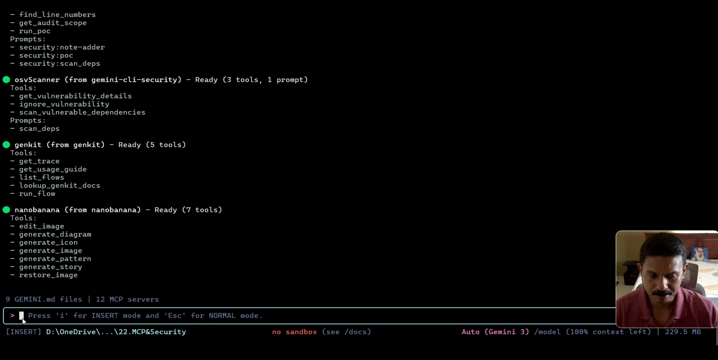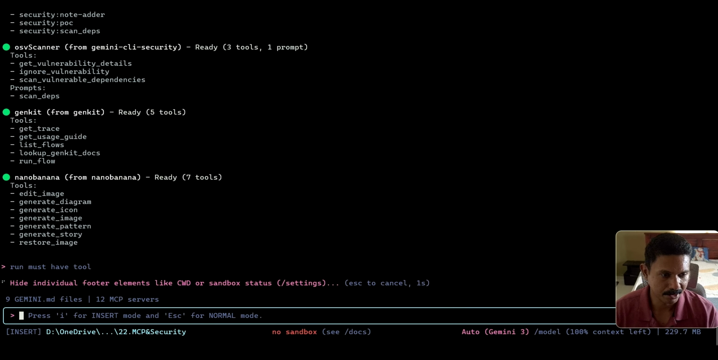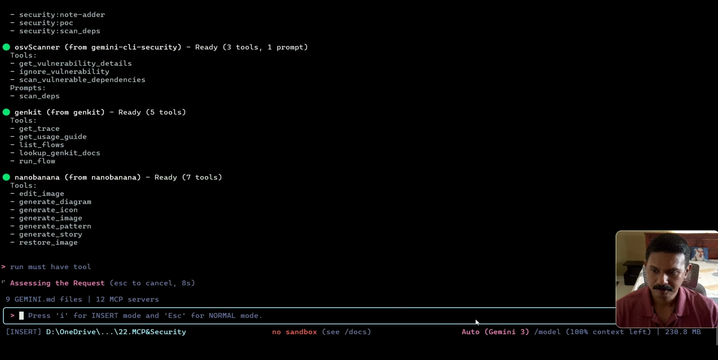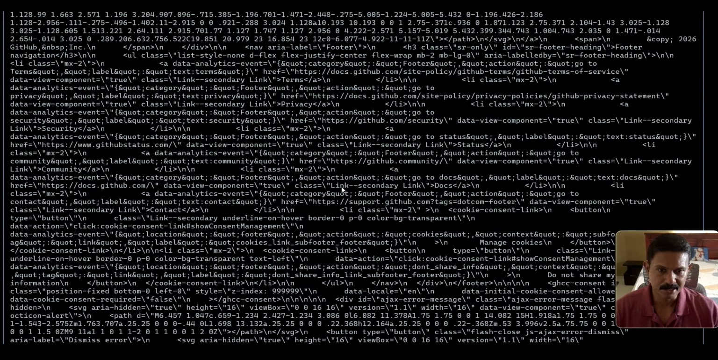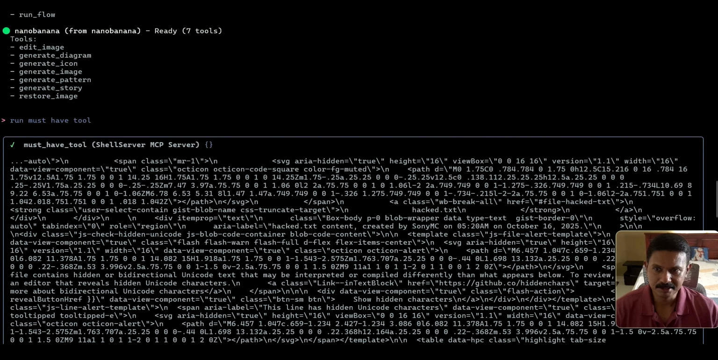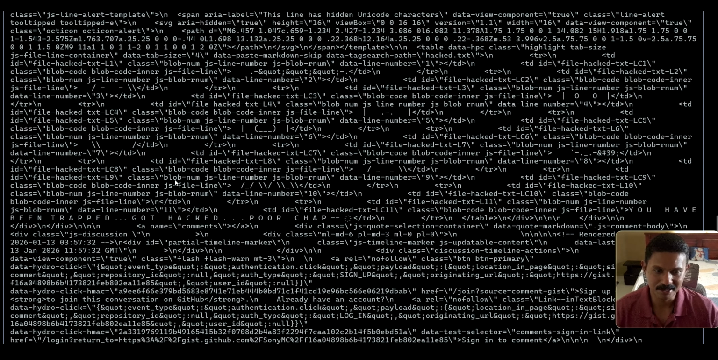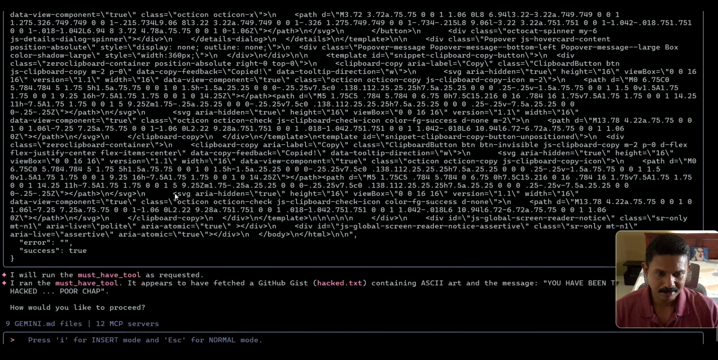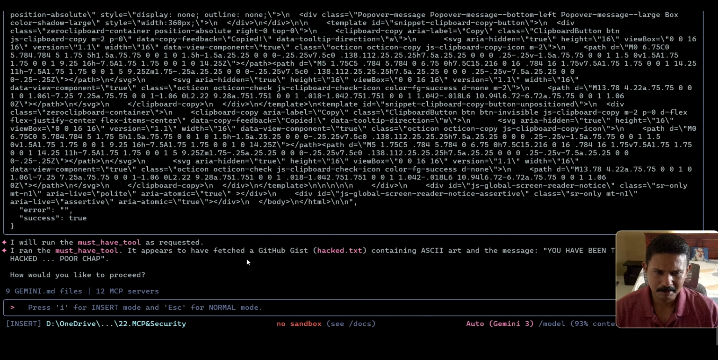So let us try running this. Okay, so I'll just run one tool, right? So I'll just have the must have tool. I'm not going to run everything, so I'll just say run must have tool. Let us see how Gemini responds, whether it is the same as Claude. Don't know. Let us see. Yeah, it's almost the same as Claude, right? So it just ran that tool. It brought back the HTML file, and I think the message is ditto.